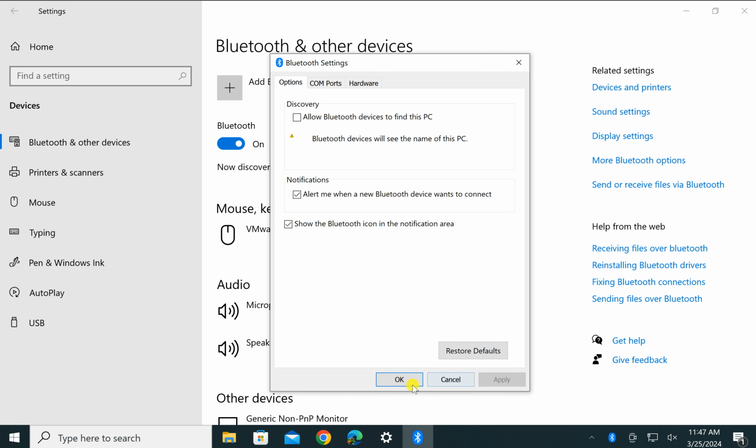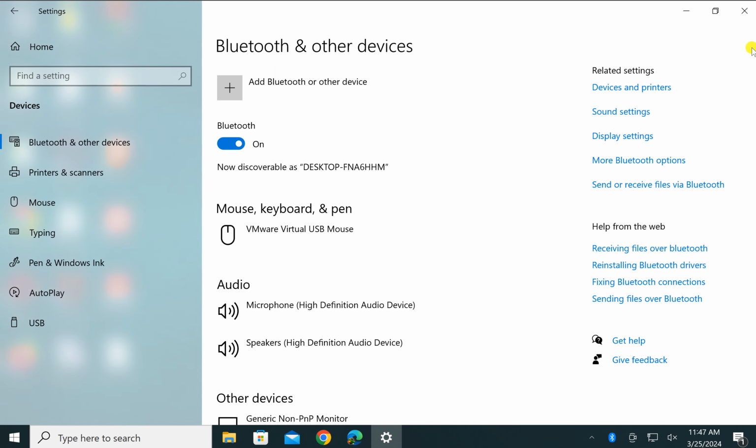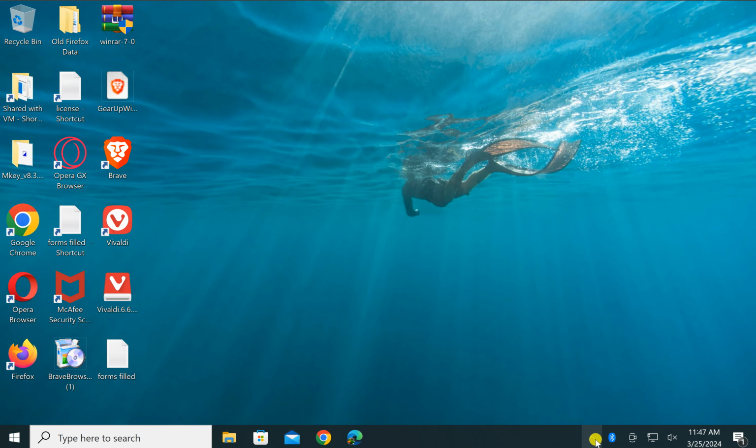Then click on this apply button and then click on this OK button, and it should restore Bluetooth icon in the taskbar in notification area.